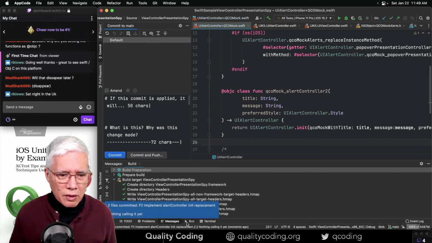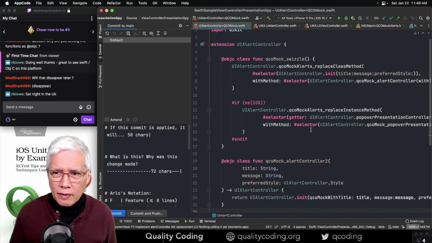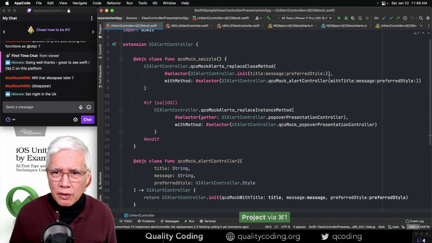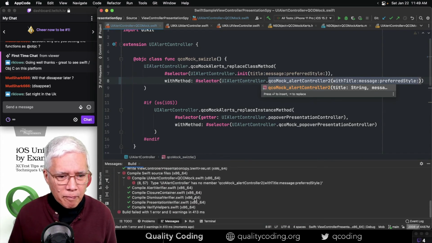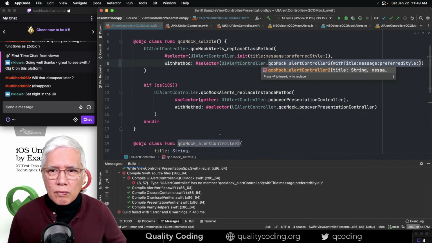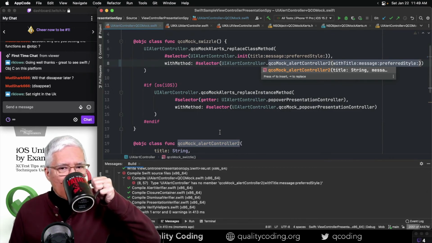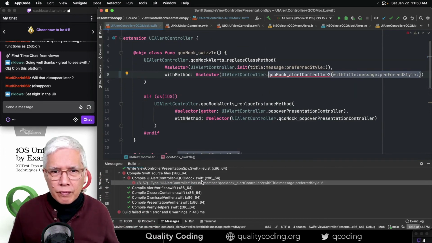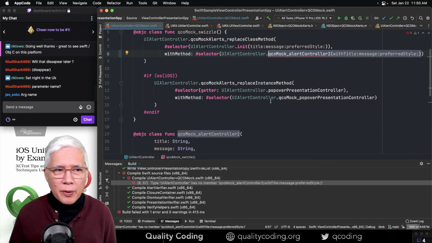All right, so here's the question. Can I call it? Here we go. QCO mock alert controller 2. And let's run the tests, and it did not work. Why didn't it work? Parameter name with title. Thank you.